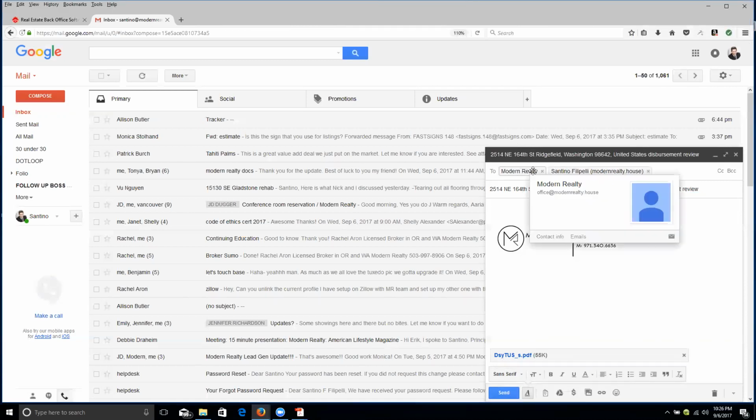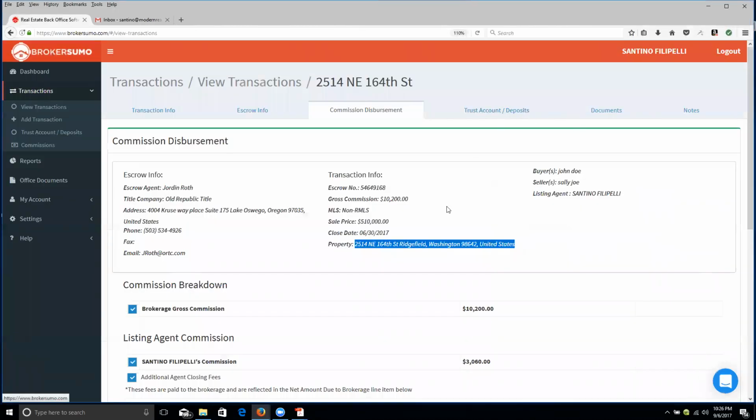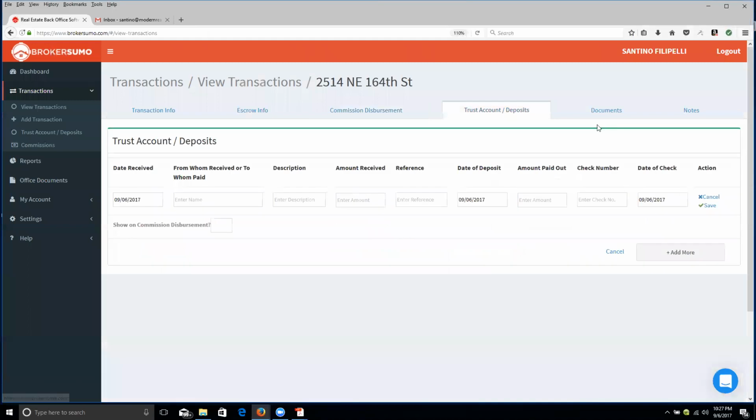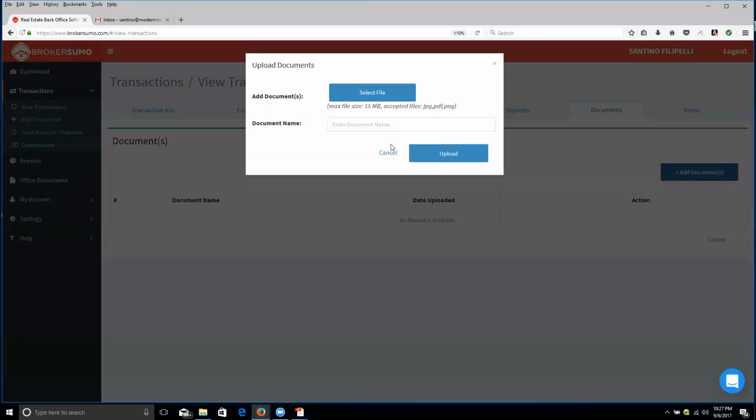I'm not really going to send it. I'll send it to myself actually. So you'll send it to us. At that point, you have done almost everything you need to do. So you'll send off the disbursement. At the same time, you are required to upload a HUD or a settlement statement. So I'll show you what that looks like.